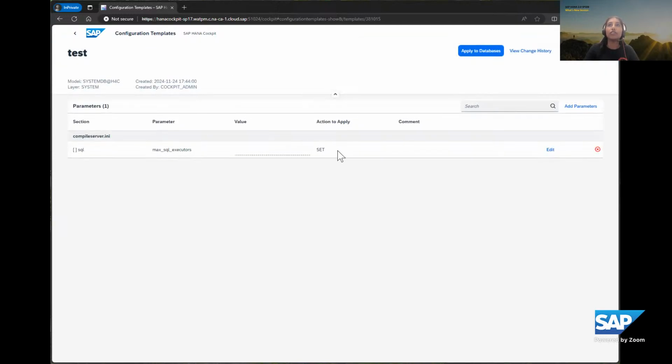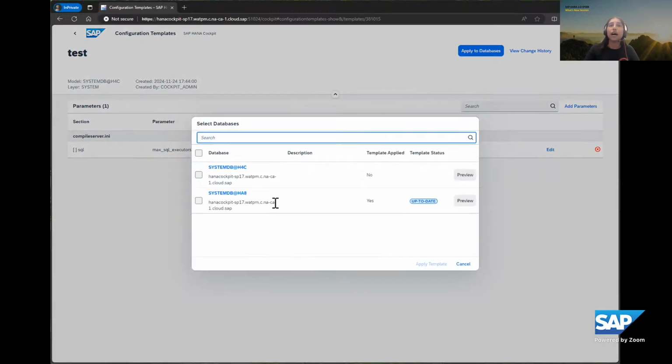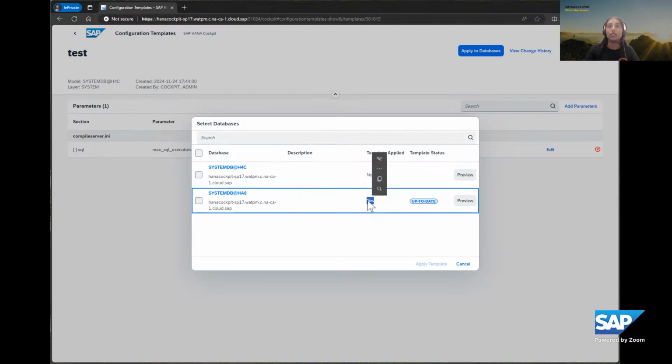So the new features, as mentioned already, are related to the ability to apply to a database and see the changes there, and also the view change history, just to see any changes that have occurred within this template. So first we have to apply to databases. You can see here that in the past, this template has been applied to the second database from the top, and you can see it's up to date, which basically means there's been no changes to the template after it's been applied to this database.